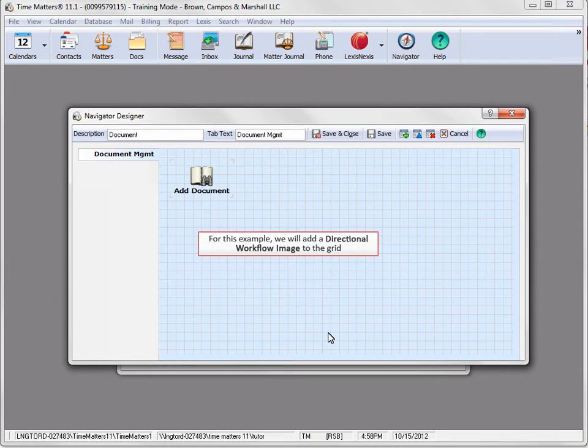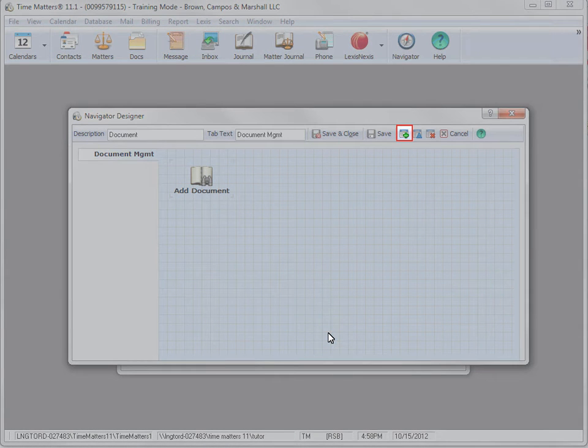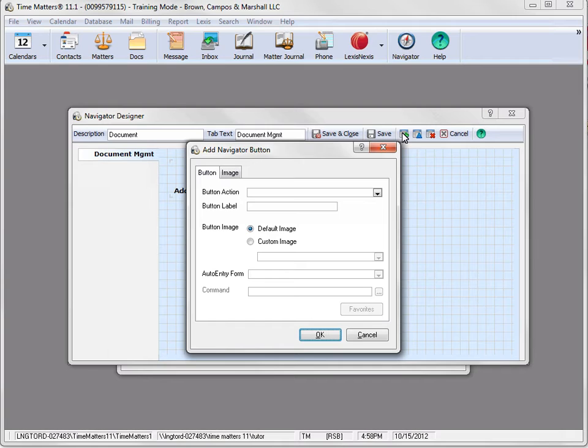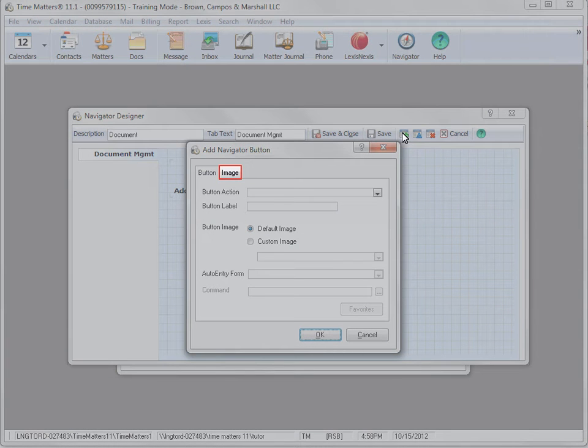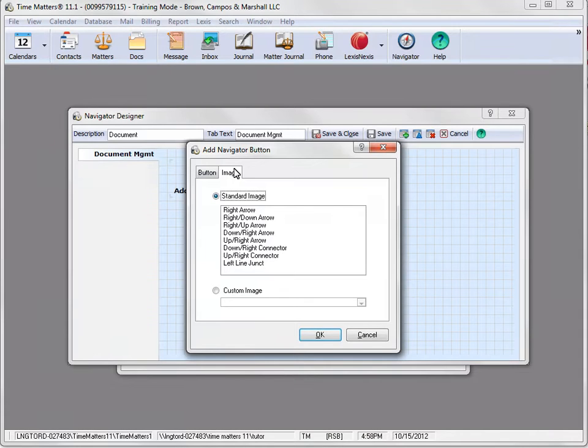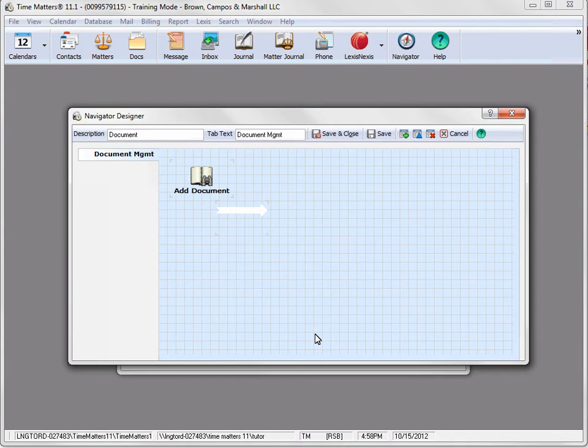Next, let's add a directional workflow image to the grid. We select Add Record again. This time, we access the Image tab and select a standard image of a right-pointing arrow. When we return to the Navigator Designer, the right arrow has been added to the grid. We can click and drag it to the proper location.